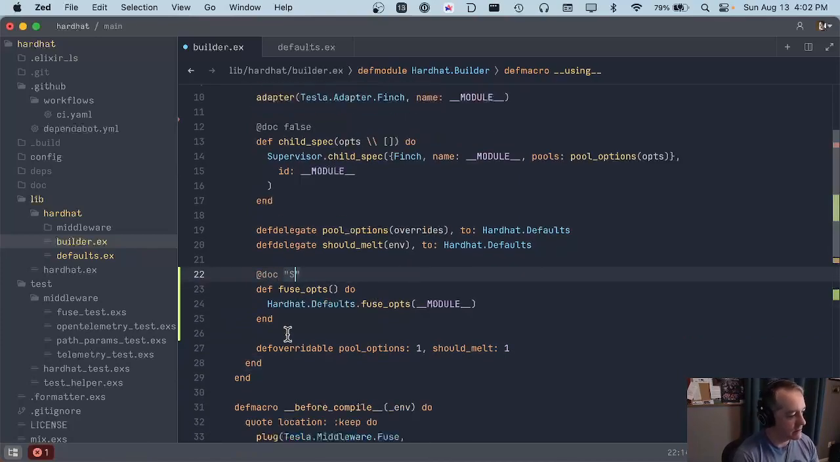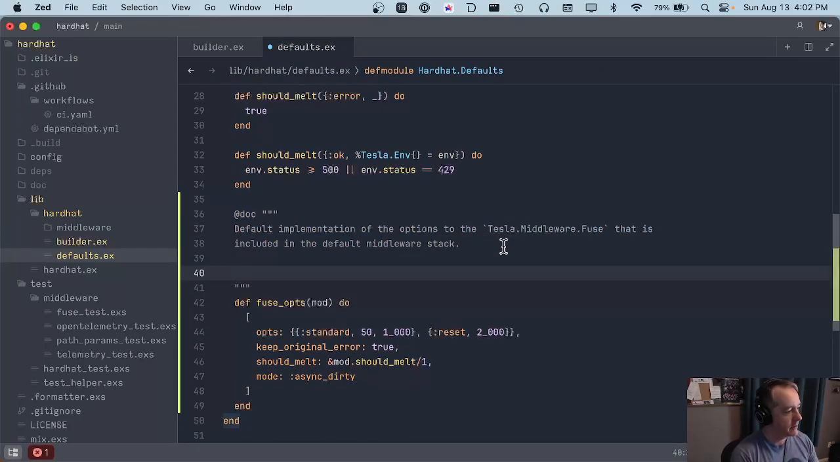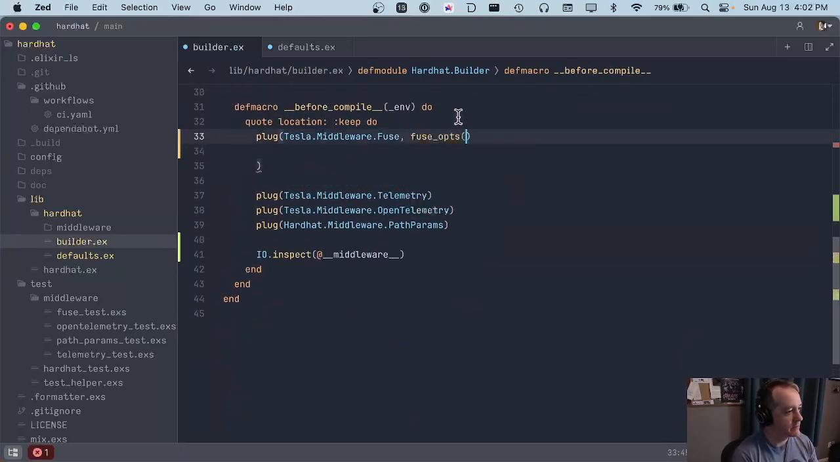We'll just do @doc hardhat.defaults.fuse_ops 1. If there's a better way to do that, please drop it in the chat. Like in Erlang docs, there's this @c thing. I don't recall what it is for Elixir. Okay, so let's document this, and then we can commit this and move on, and we can remove here. So we did. Let's do fuse ops.